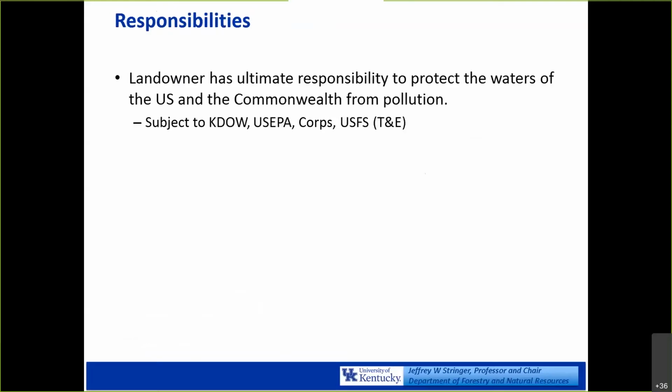The landowner has ultimate responsibility to protect the waters of the U.S. and the Commonwealth from pollution. Those things are defined, okay? I know you guys know what pollution is, and in one of the previous presentations I went over the sources of pollution for timber harvesting. Suspended sediment or mud is the primary one, logging debris probably second, and then fluids, all this kind of thing.